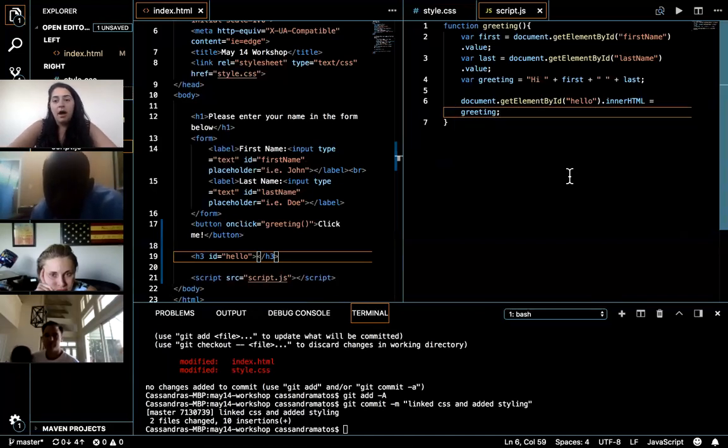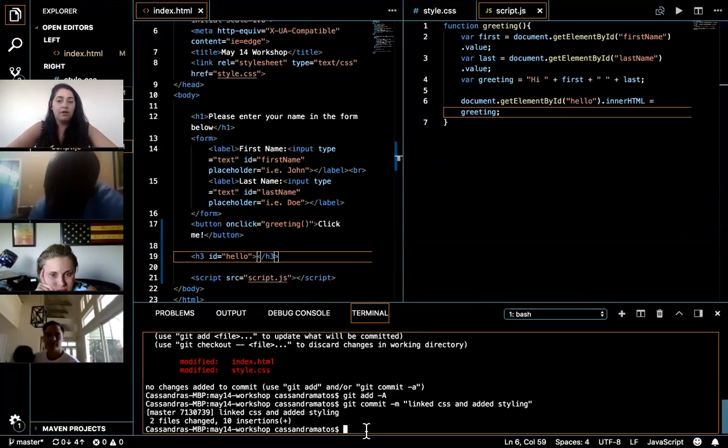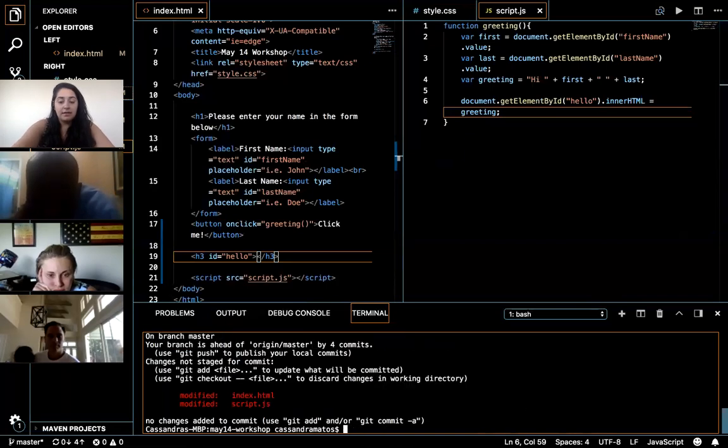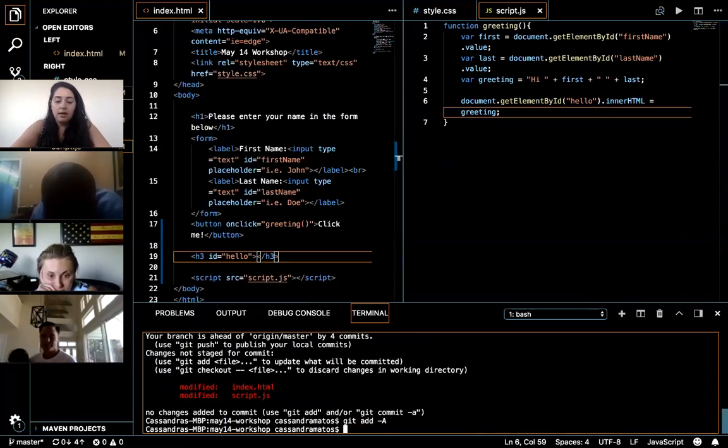Okay, so now we can save that, and this is probably a good place to put another commit, right? We've made another change to our project, and we're going to go ahead and save that step. So I'm going to git status, see my index and script have changed, and I am going to git add -A, and then git commit, and let's say "added greeting function."